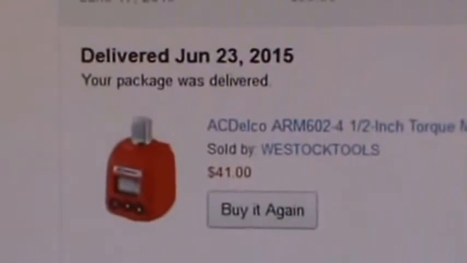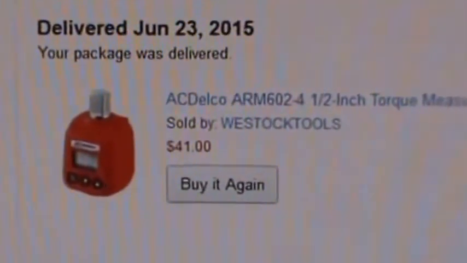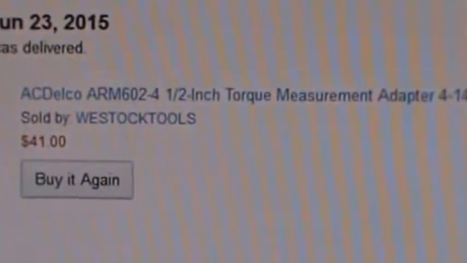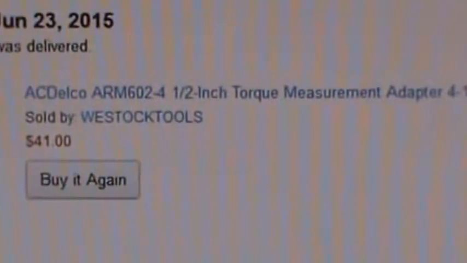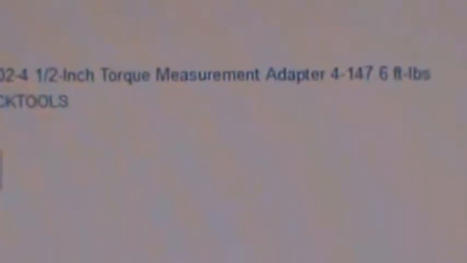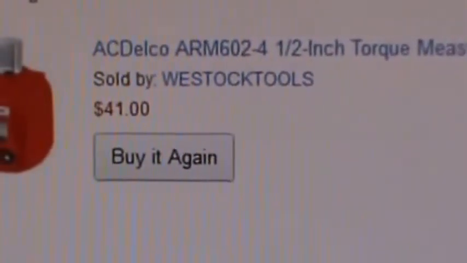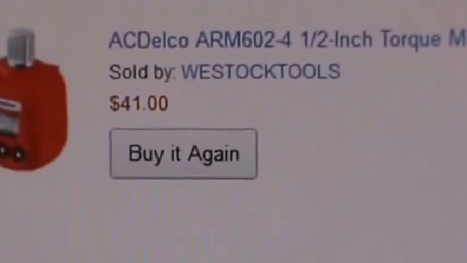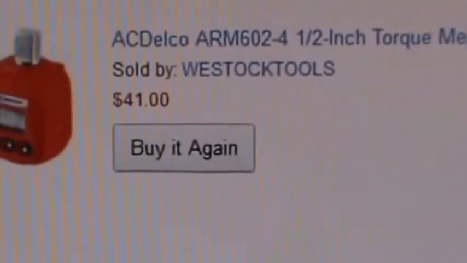You're going to need a torque wrench. If you don't have one, just go to Amazon.com and get this AC Delco ARM602-4 half inch torque measurement adapter. It handles from 4 to 148 pounds. It's $41 plus shipping. If you have a torque wrench, you can adjust your torque wrench with this thing, or you can use this as a torque wrench with inch pounds or foot pounds. You're going to need one.